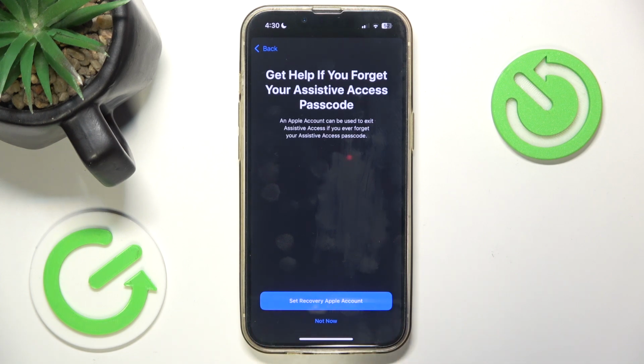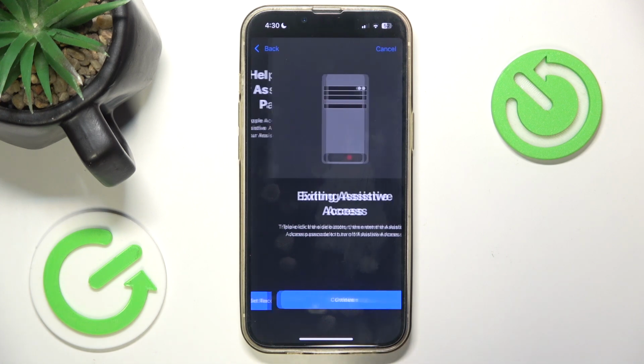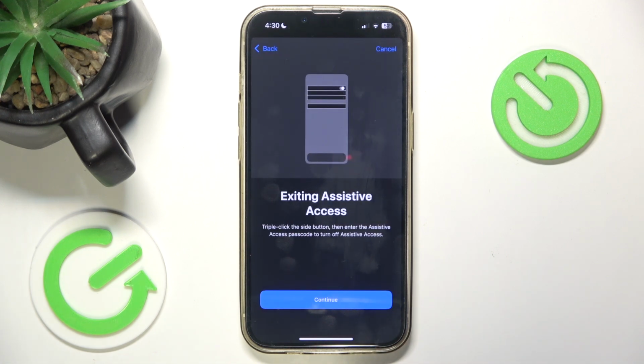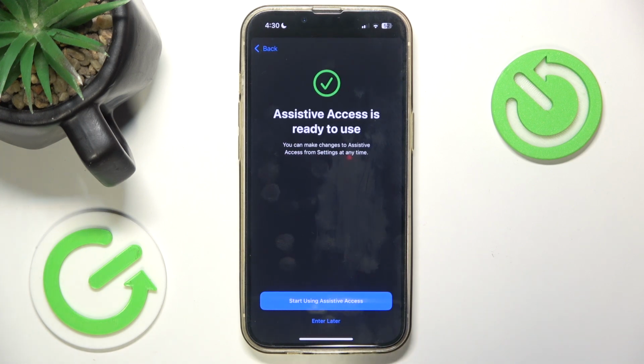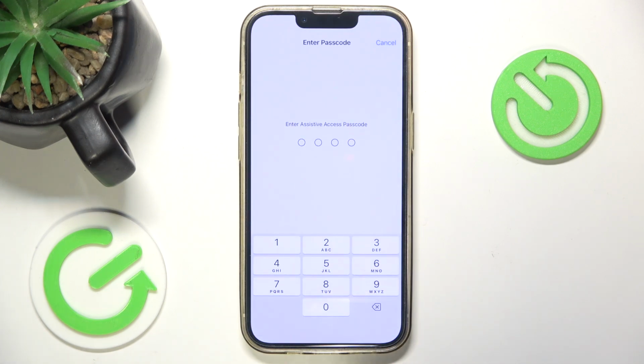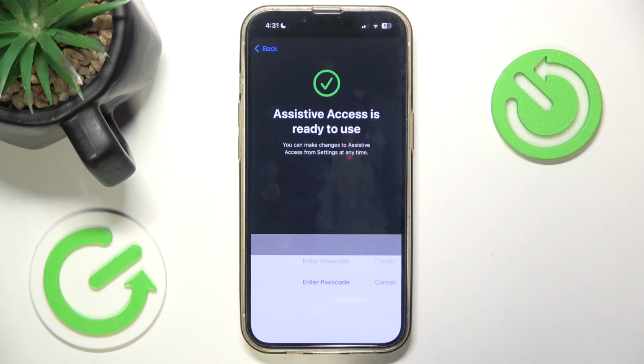Then you can also set recovery Apple account, which will help you if you forget your assistive access passcode, but I'm gonna click on not now because I have the passcode recorded on camera. Then it says that to exit the assistive access, you'll need to triple click on the side button. Let's click on continue. Now you can click on start using assistive access or enter later. I'm gonna start using assistive access now. Now I need to enter the passcode for assistive access.